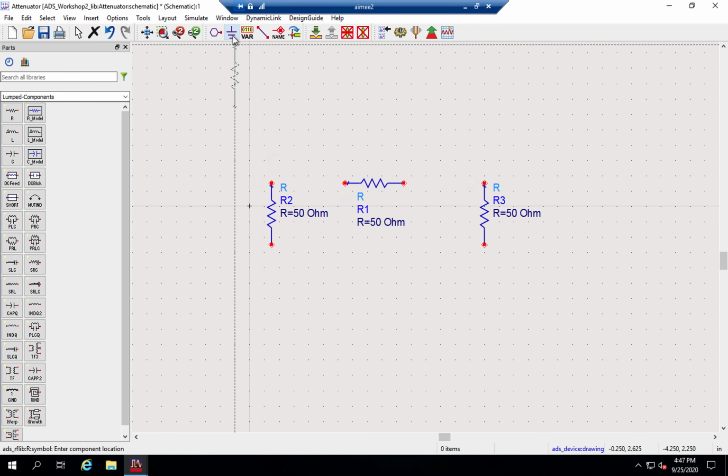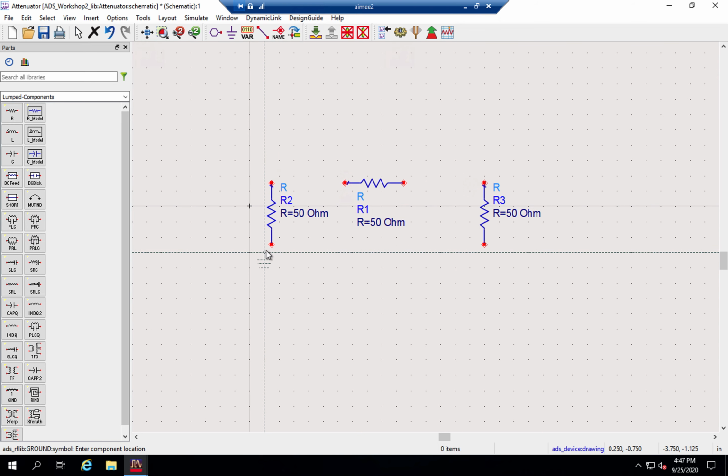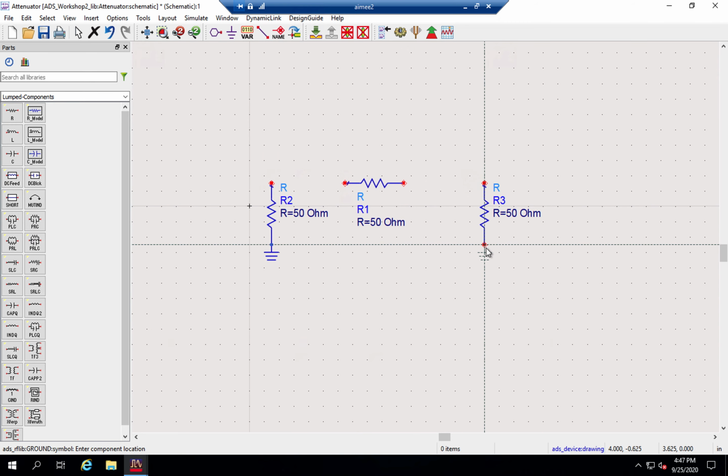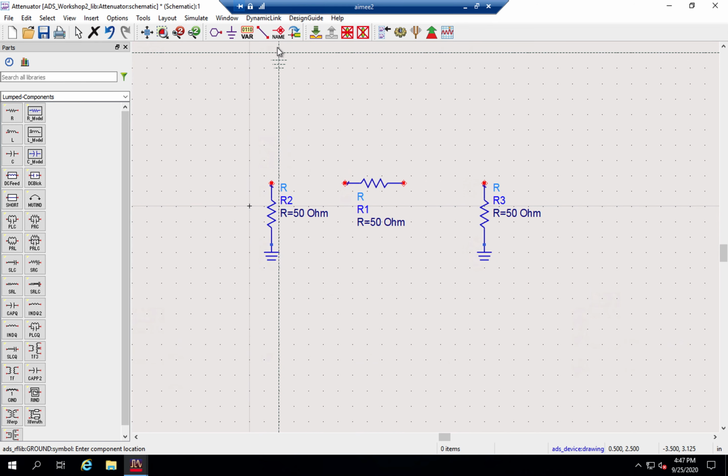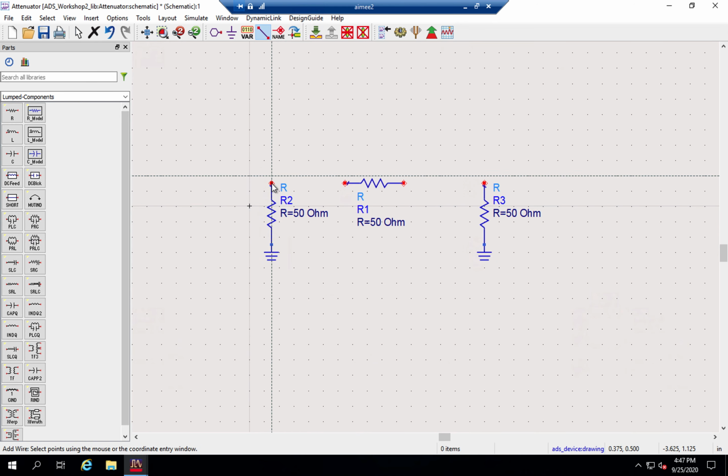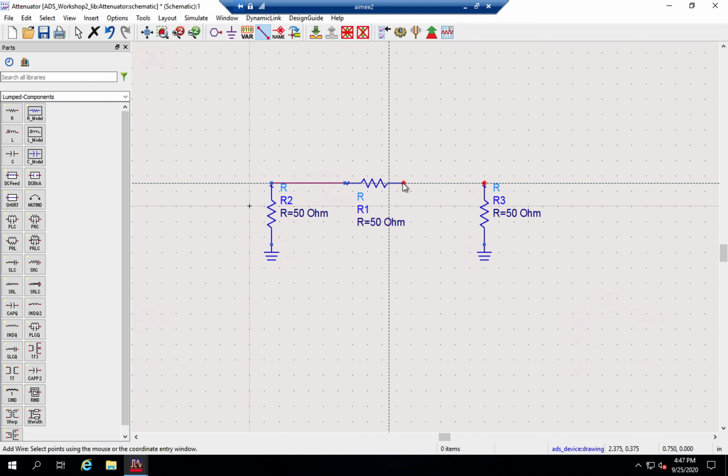And then I'm going to add grounds. So I'm going to insert a ground over here and over here. And then I'm going to connect them with wires like so. And then Escape to not have the wire function anymore. Okay, so everyone should be able to get that. It's fairly intuitive. You just add resistors. If you want to rotate it, Control R on the keyboard.